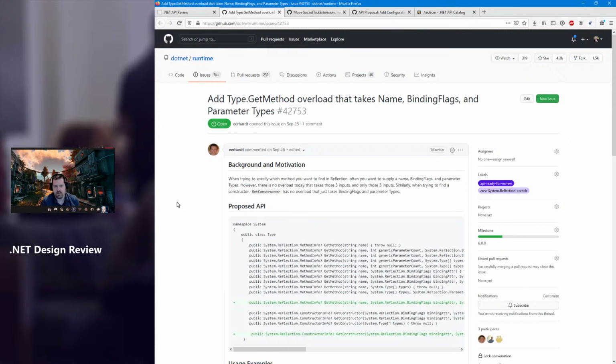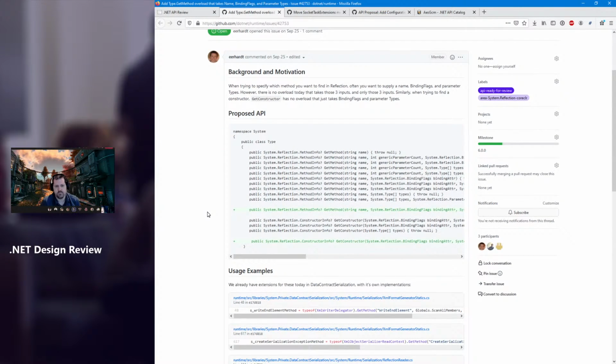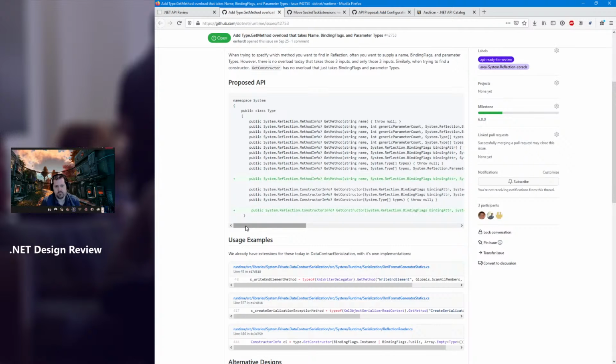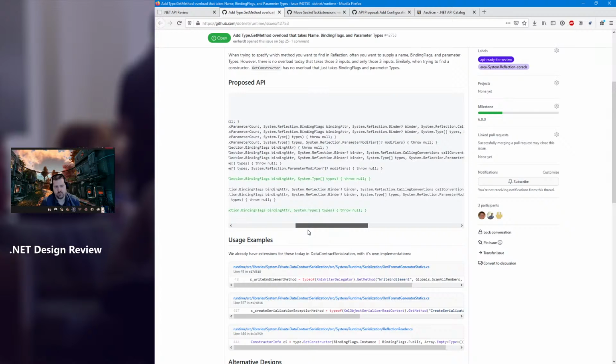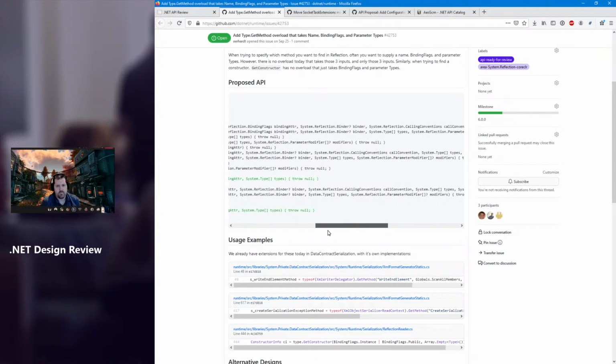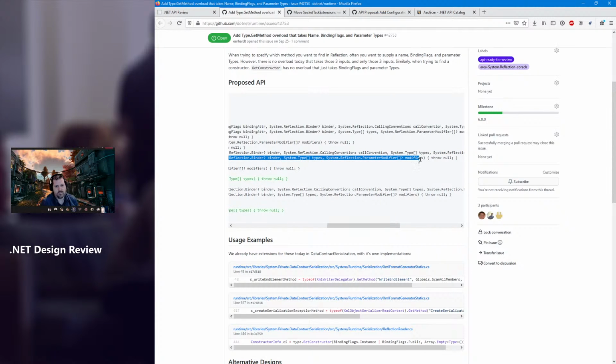Mine? Yep. So the background on this API request is, we have a couple places inside the runtime that have extension methods with this exact overload, where you want to specify a method's name, the binding flags, and the types of the parameters. And the only way to do that today is to pass in null for the binder and null for the modifiers. Yeah, or you can call the other big ugly one. Right, right.